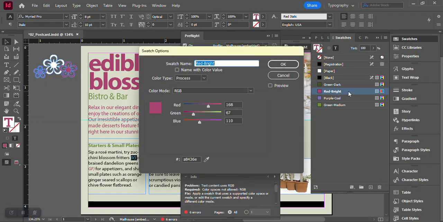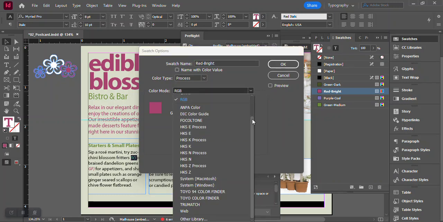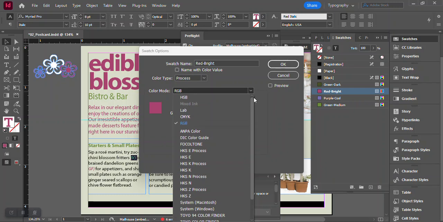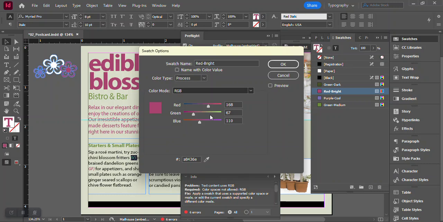If I double click that open, we can just easily fix this. See, the color mode is actually RGB. Let's just click this down arrow here and change this. If I scroll all the way to the top, we can change this to CMYK. Okay, so the color is going to be pretty much the same, but it's going to convert RGB into CMYK, and that's the color mode that we need in order to match the profile in our pre-flight, and then all of the instances where we applied the red bright are going to be updated with CMYK.